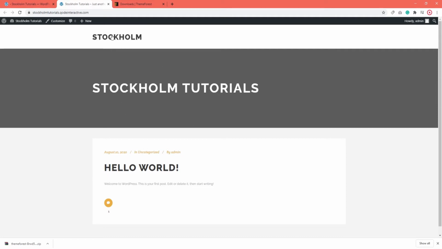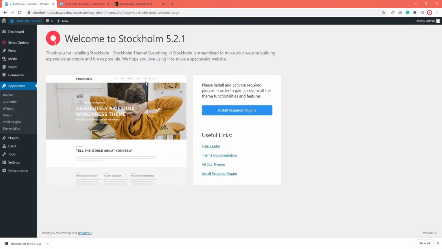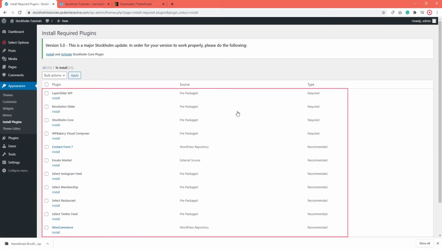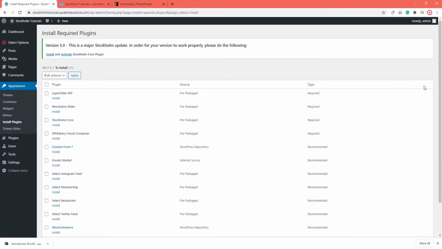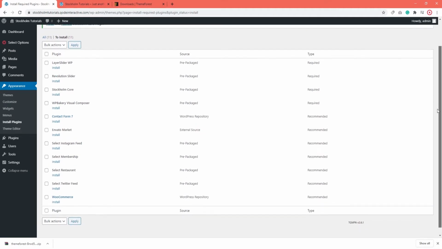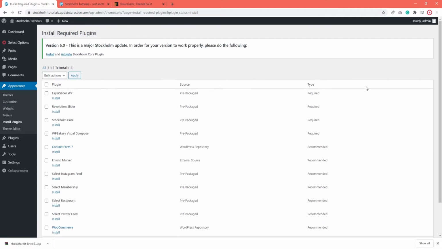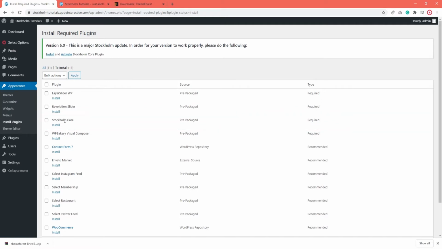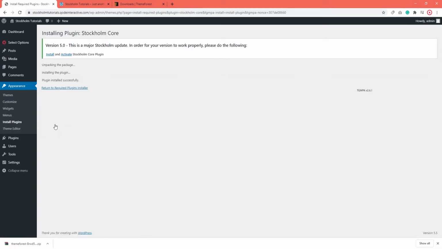The next thing we need to do is navigate to Required Plugins. Here you will see a list of plugins that come with the Stockholm theme. However, you do not need to install all of them if you don't want to, or if you don't require the functionalities they provide. For now, the only truly required plugin is the Stockholm Core. This plugin is necessary in order to run Stockholm. So I'm going to click on Install, give it a moment, and it says plugin installed successfully.